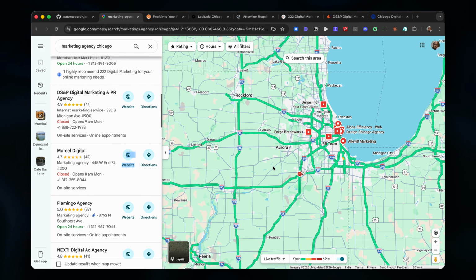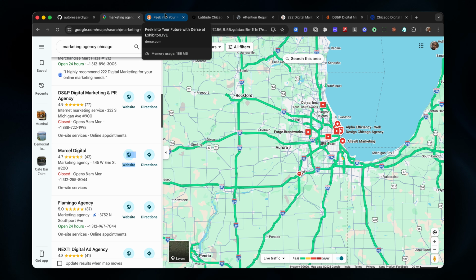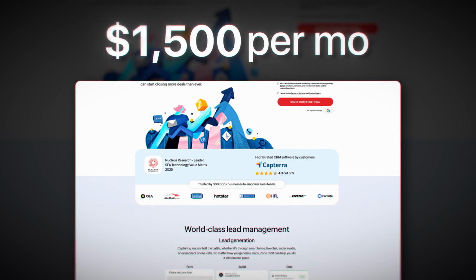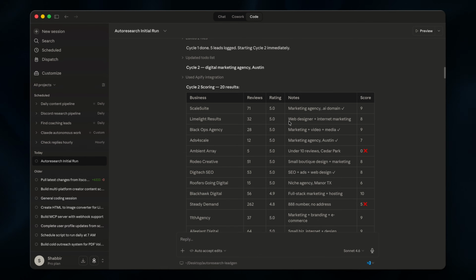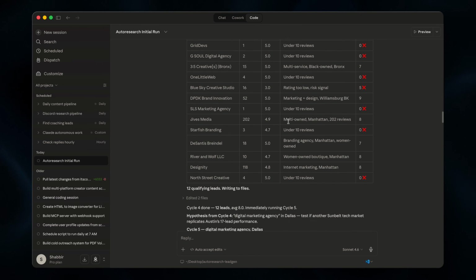If you run an agency or a consulting business, you know that lead gen eats most of the time. You're either paying a VA $1,500 a month or spending 2 hours a day doing it yourself. What if you could set up a system that does it on its own, gets smarter every run, and costs basically nothing?